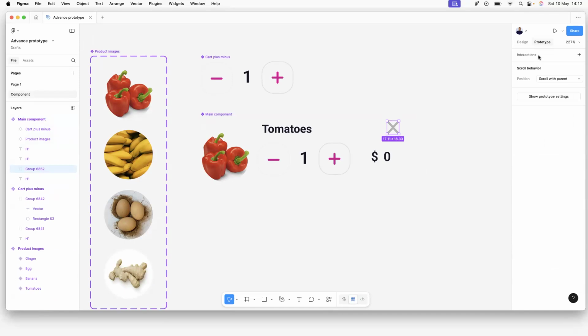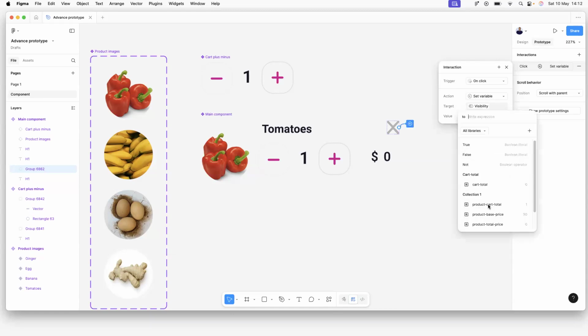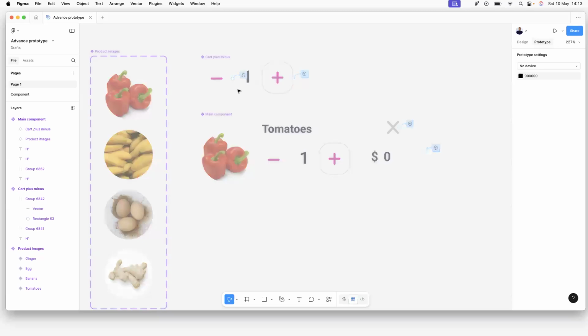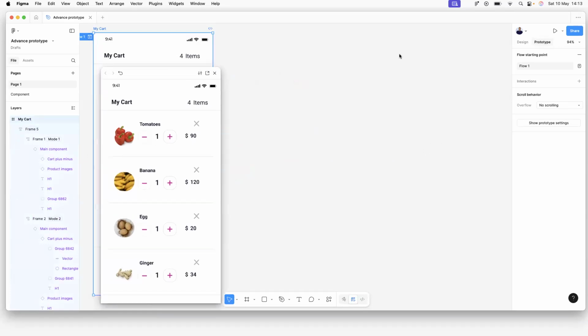And what do we do? Add interaction. On click, right? On click, what do we do? Set variable to be visibility, and visibility will be what? False. Visibility false. Thank you. So visibility false. That is how it's going to be. Let's see if that works. Hopefully I don't have to do something else.